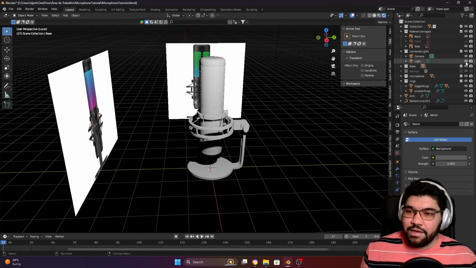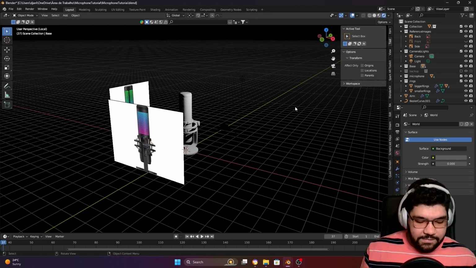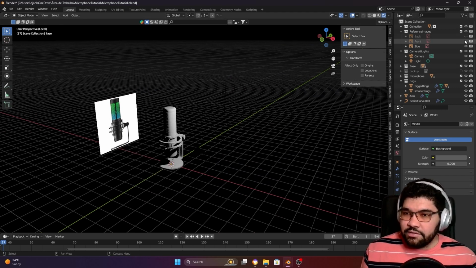So let's bring back our little point light here. Let me get rid of those reference images.